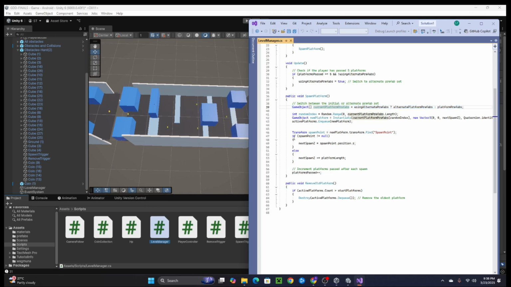The remove old platform method prevents excessive platform accumulation by removing the oldest platform once the number of active platforms exceeds the initial starting amount. This ensures a smooth, continuous level generation while optimizing performance by managing memory efficiently.